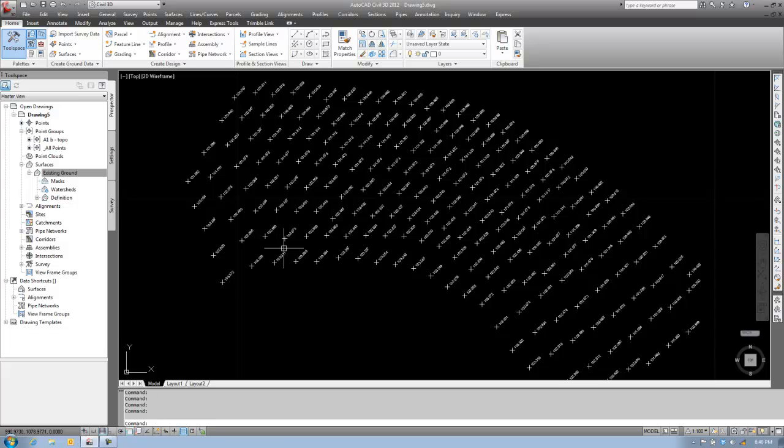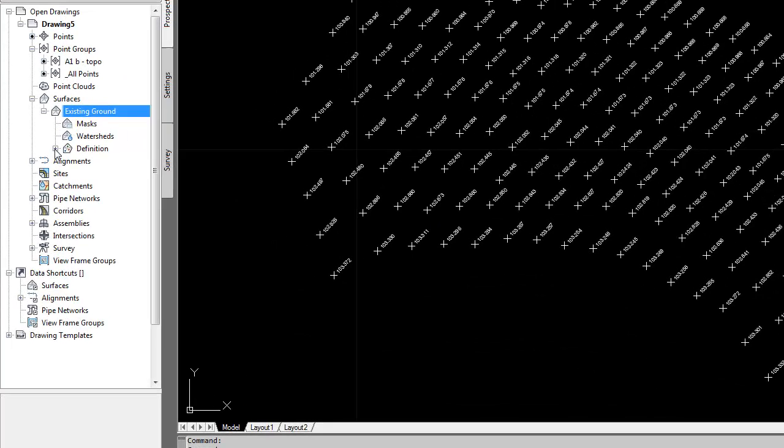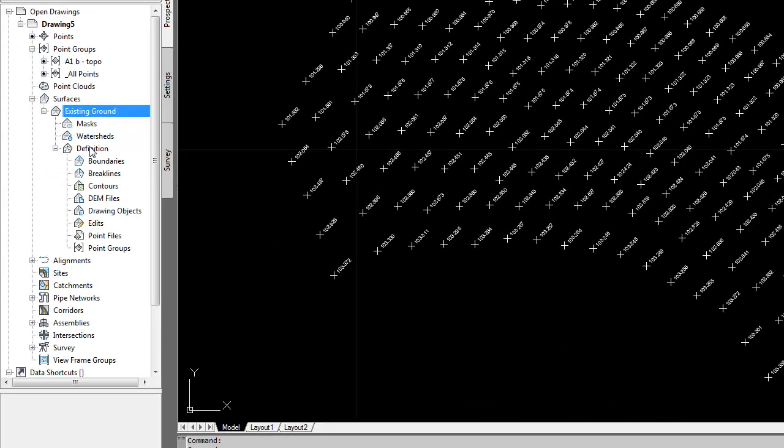When we click on OK, we can see that nothing apparently has happened, and the reason for that is that the points haven't been defined yet. So what we have to do is go under the existing ground surface, go to the definition. We have to tell Civil 3D what points to use to define this surface.